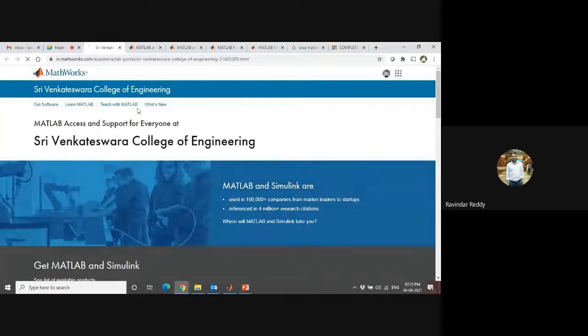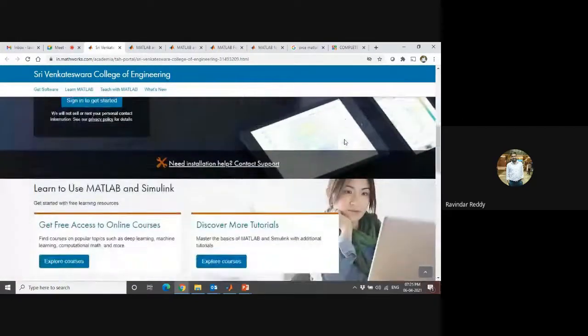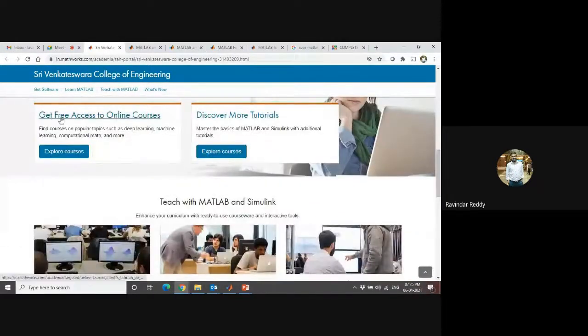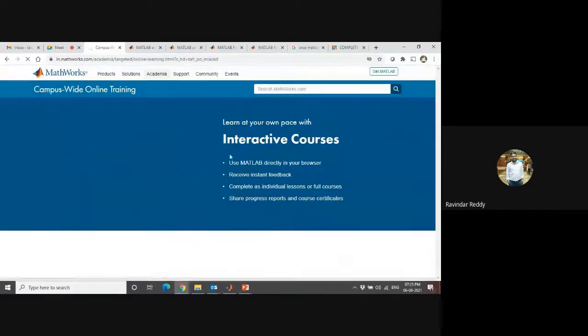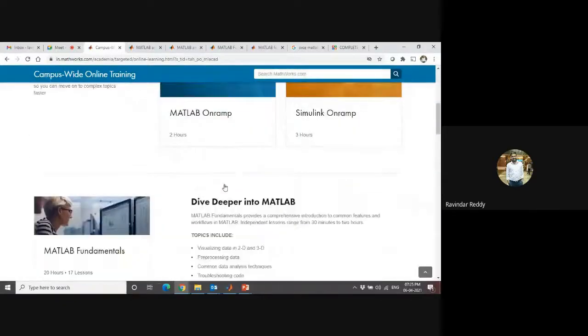This is the page, as Ashok sir said. You have the campus-wide license, so MATLAB and Simulink are available in the name of your college. If you need any installation help, you can click and get support here. If you want some courses, there is free access to online courses. Go and explore this. MATLAB Onramp is a 2 hour course.